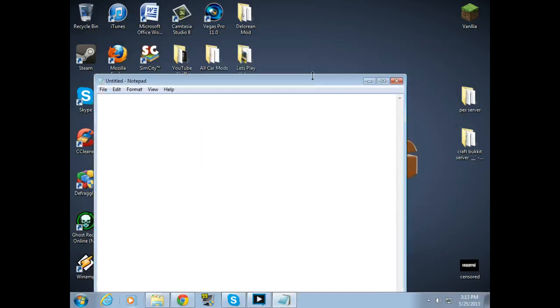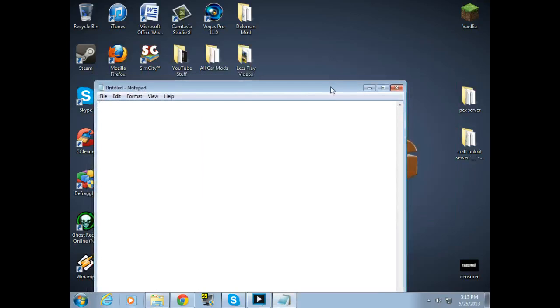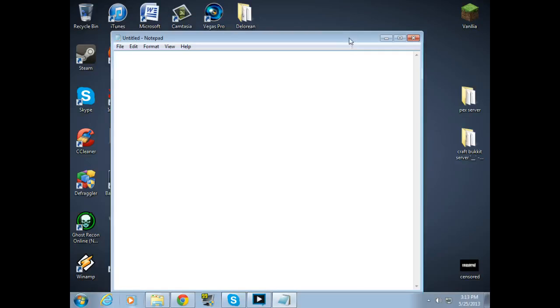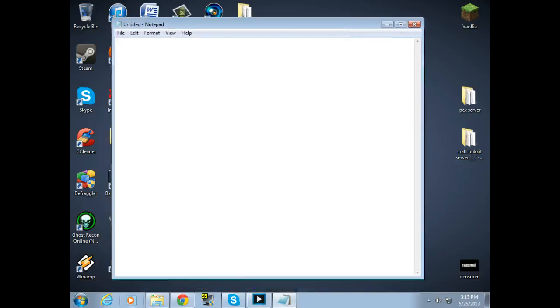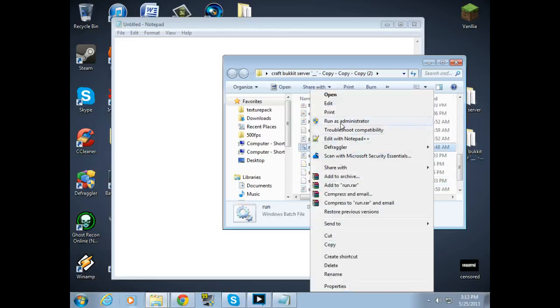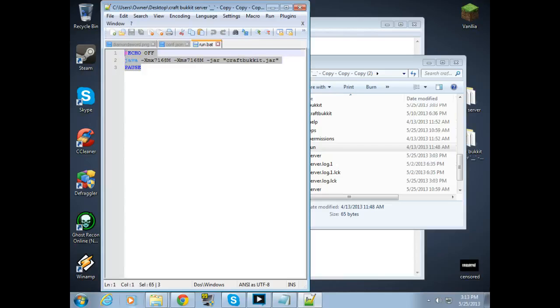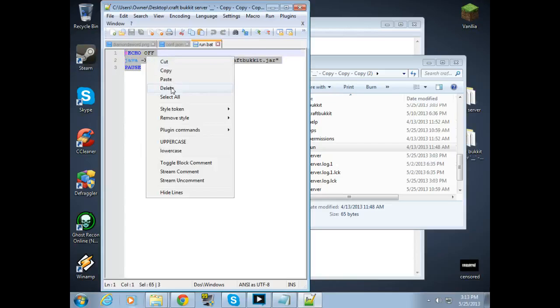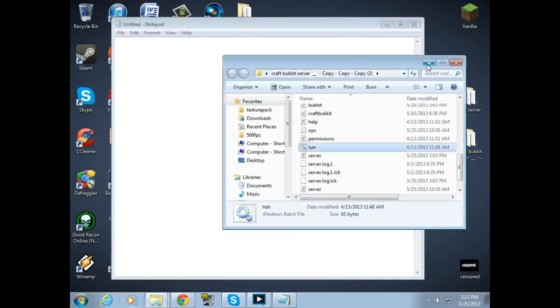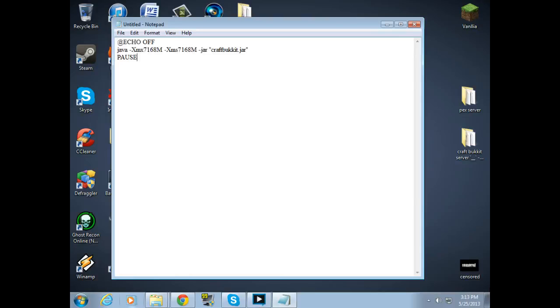Now, in order to run this craftbukkit jar, we're going to have to create a CMD run file. I'll be putting this in the description of the video. All you have to do is copy and paste it in here. I'll put it in the description so you don't have to type this in manually.